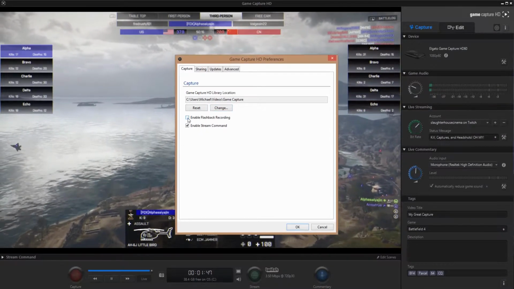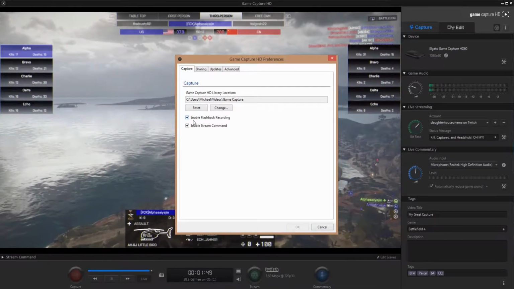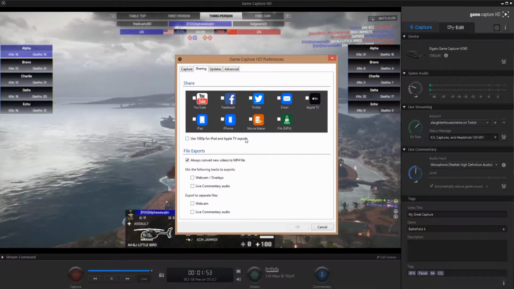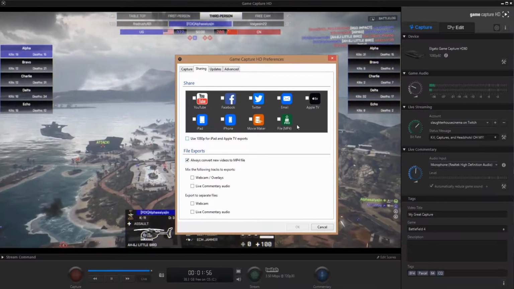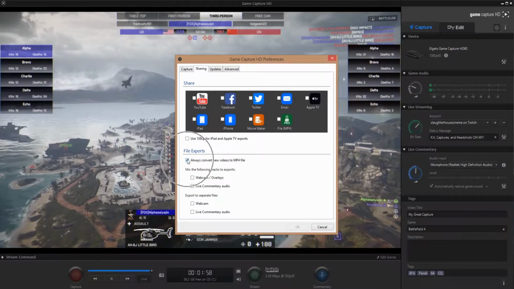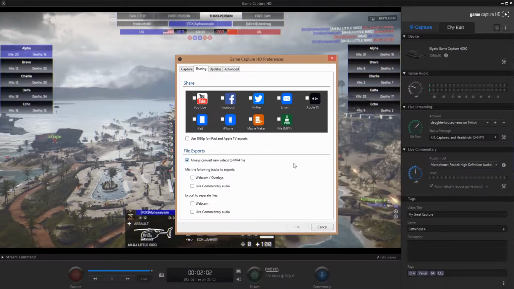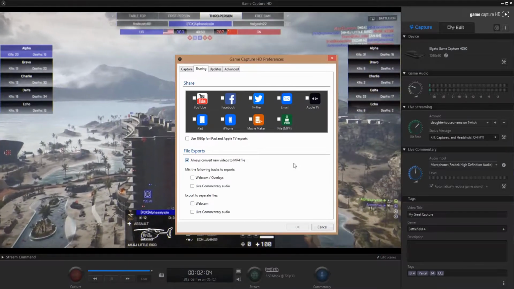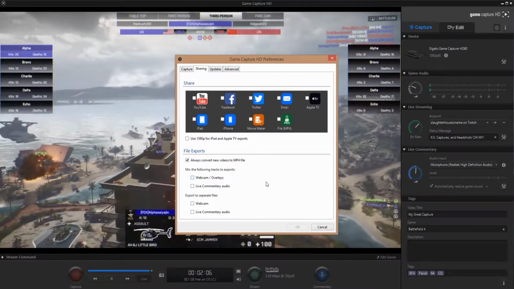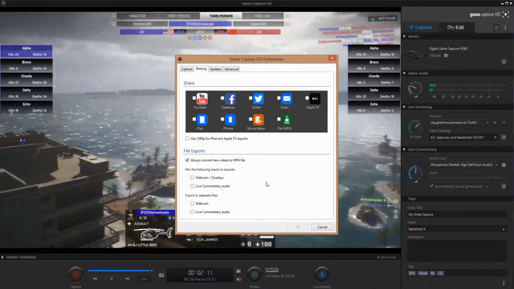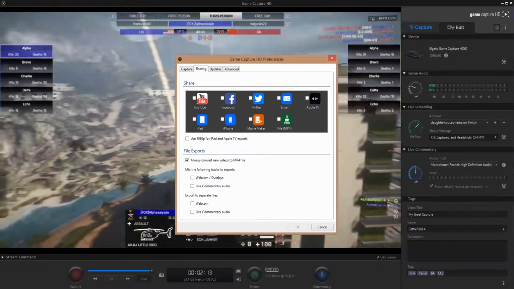Assure that Enable Flashback Recording is checked. Otherwise, the flashback recording feature will not work. Now, navigate to the next tab titled Sharing. The following is optional but recommended. Make sure that Always Convert New Videos to MP4 File is checked. The purpose of this feature is literally what it reads. It will convert the original output MPEG format video files into a complete MP4 format video.